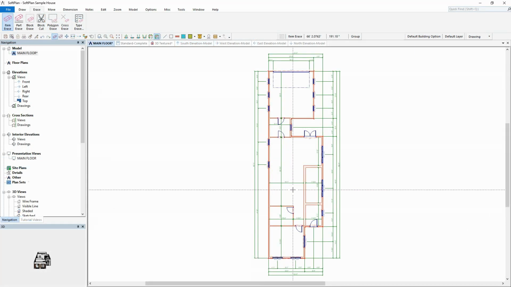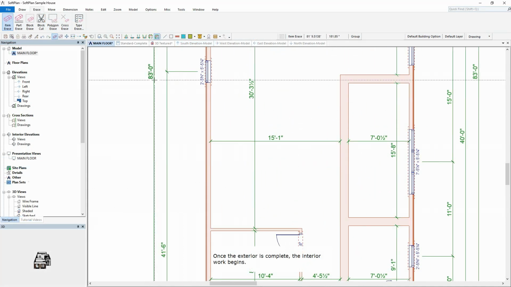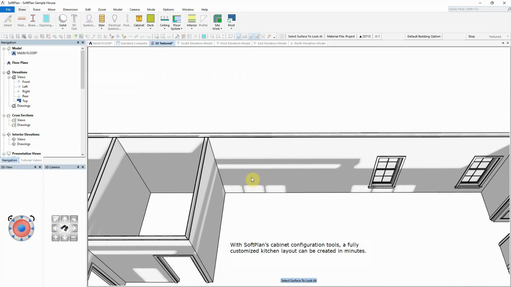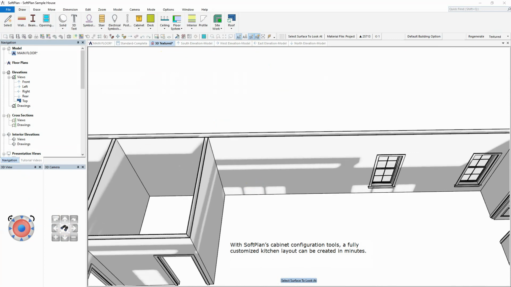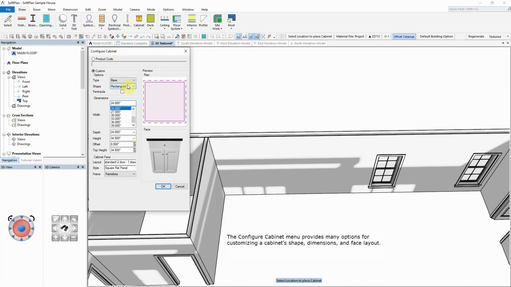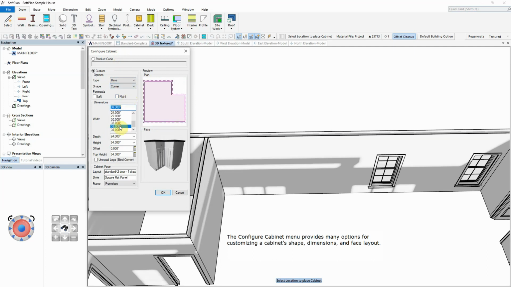Kitchen layout. Once the exterior is complete, the interior work begins. With SoftPlan's cabinet configuration tools, a fully customized kitchen layout can be created in minutes. The Configure Cabinet menu provides many options for customizing a cabinet shape, dimensions, and face layout.